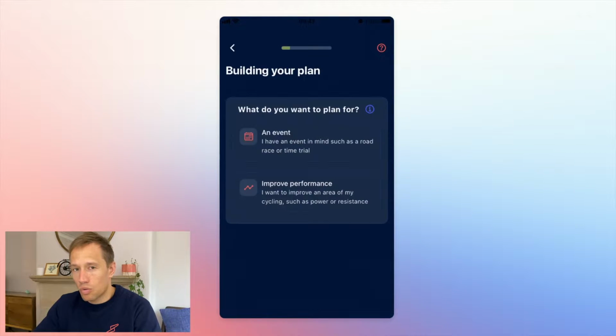You get asked, what type of goal do you want to be working towards? Do you want to be working towards an event? So this is, say, I've got a road race, or I've got an Alpine Sportive, or I've got a criterium, or you just want to work on an element of your cycling. So this is like, I want to be working on my, say, FTP, or I just want to beat my mates, or I want to become more powerful on the bike.